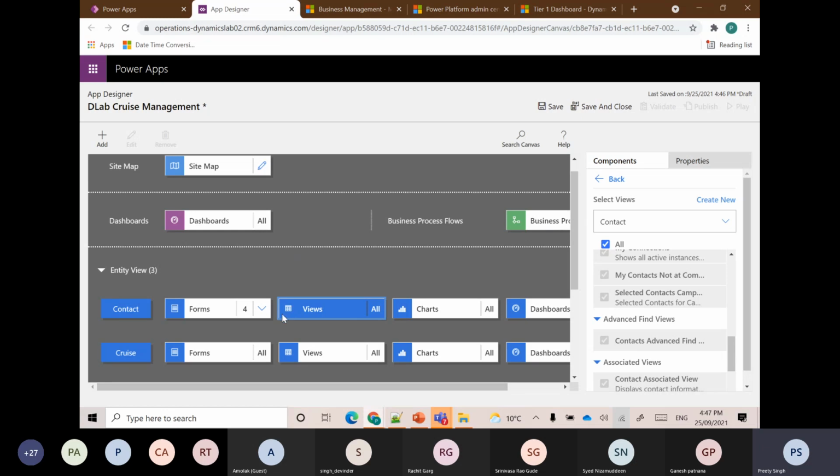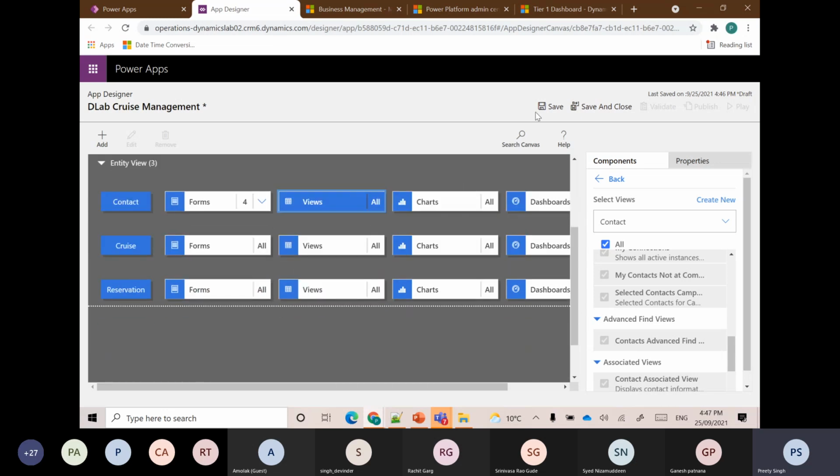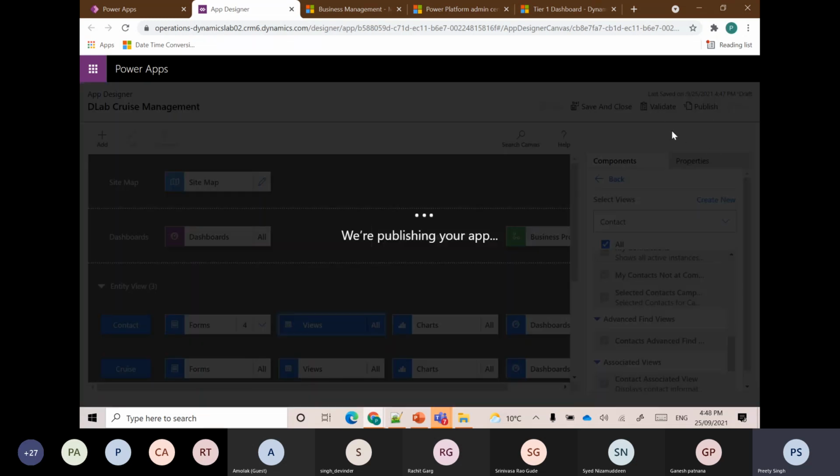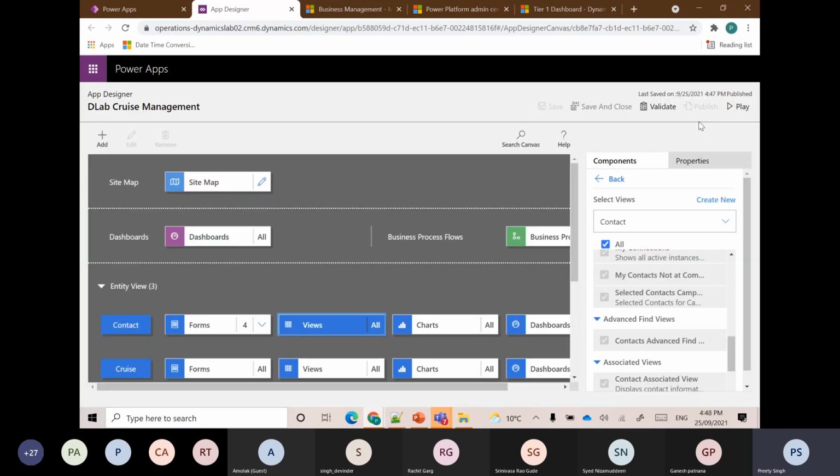Here we are not designing the forms. Here we are just controlling the exposure of the forms, the views and the charts. It's not like we are creating anything. We have already created and designed our forms when we created the table. Here we are just controlling the access of the forms or the views we want to display for those particular tables. So that's how you can manage your model-driven app. I'm going to save it and publish it. Once it is published, it should be available in your Dataverse environment.